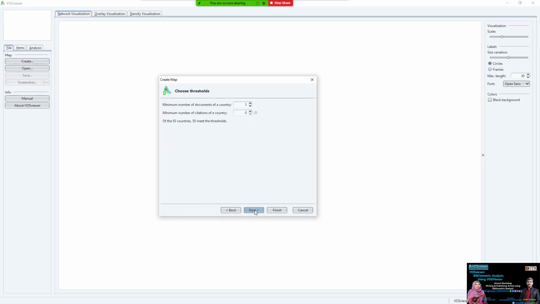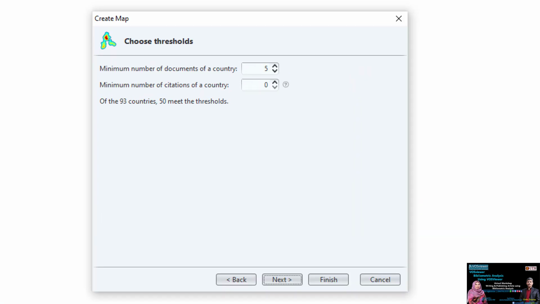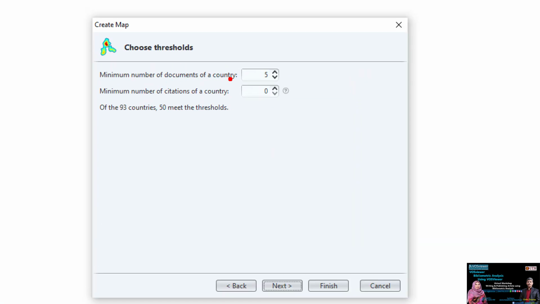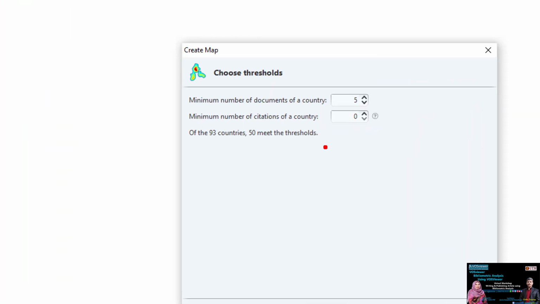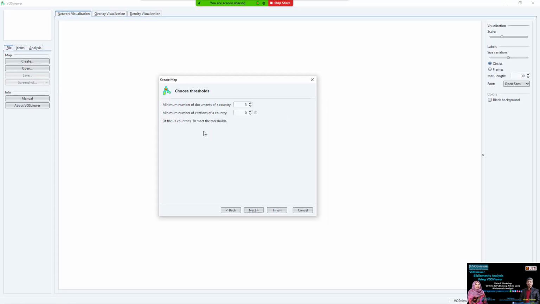There's no problem. The maximum number of countries per document is 25. I click next. The minimum number of documents of a country is 5, and the minimum number of citations of a country is 0. This way we have 93 countries, and 50 meet the threshold. We click next. The number of countries selected is 50, because it gave us the information before that the threshold is 50.